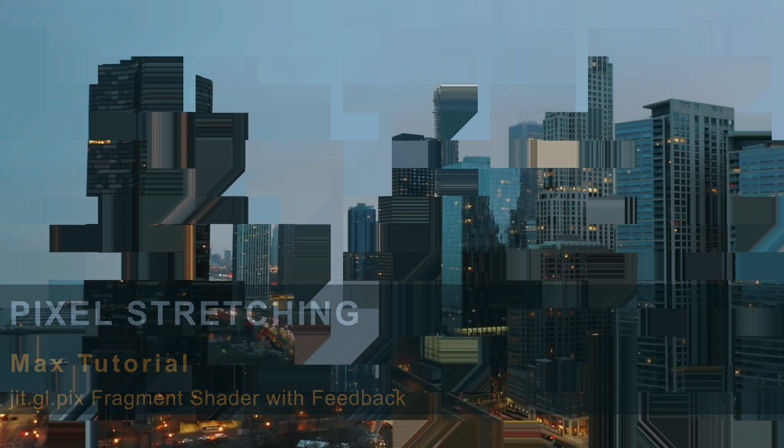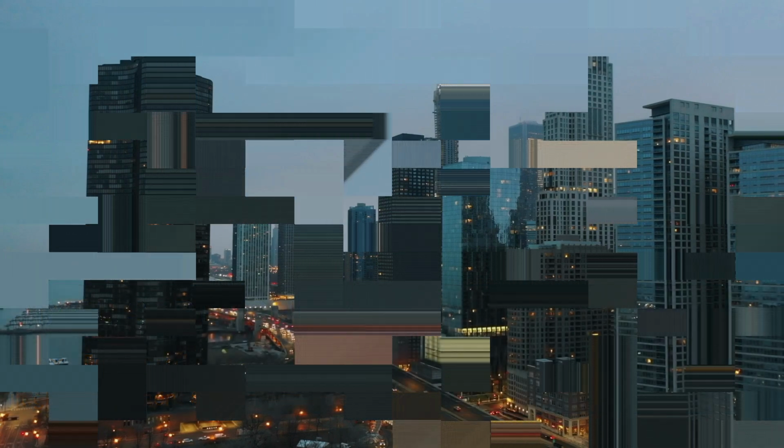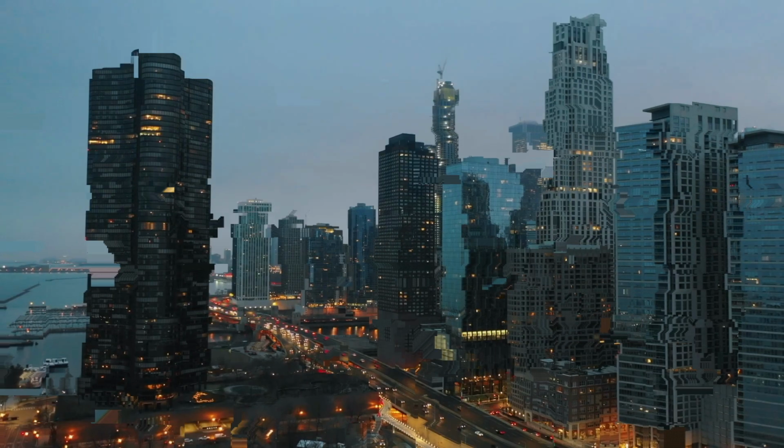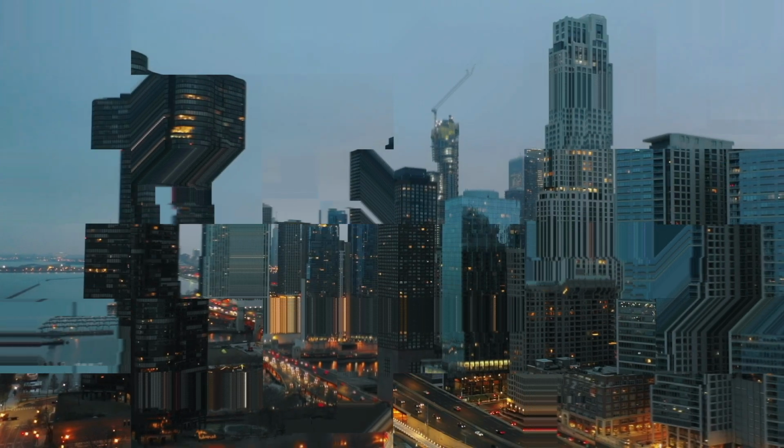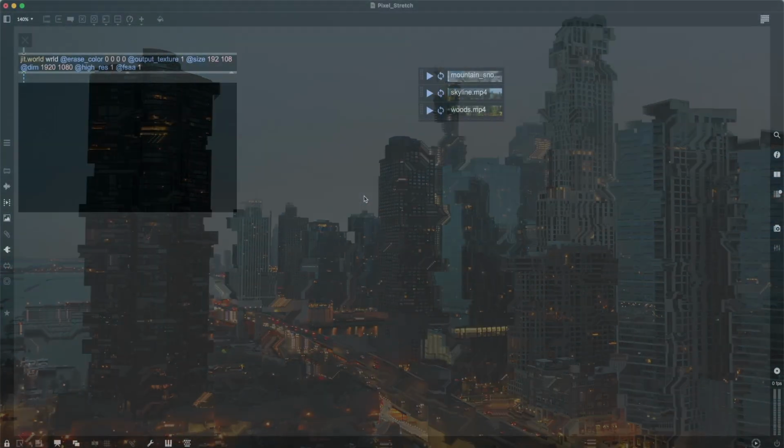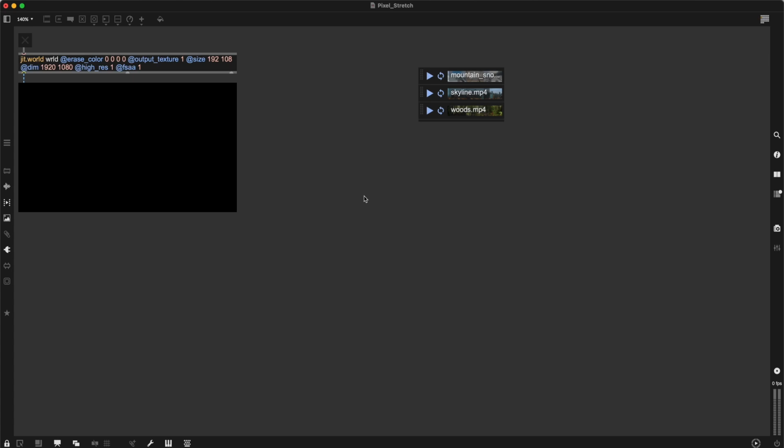Hello and welcome. In this tutorial we're going to implement a pixel stretching effect in Max. This tutorial consists of 3 parts. The first one is setting up the feedback system, so we will work with a texture feedback. The second one is then going over the pixel stretching principles, and building on that, in the third one we will implement the full code. So let's start with setting up the feedback system.